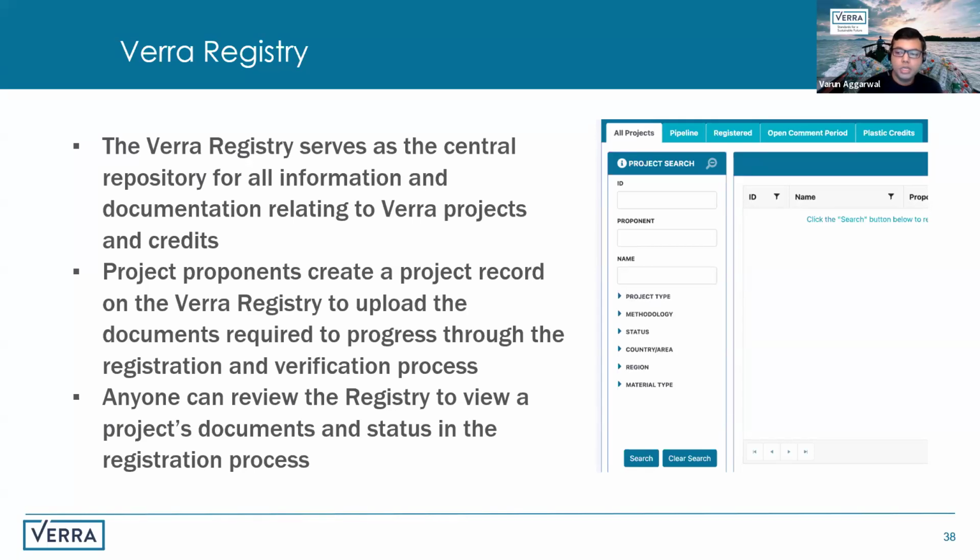Project proponents use the registry to create a project record, to upload all the various documents at the various stages of the process. And most importantly, another function that the Verra registry has is to enable transparency in the process by publishing all the public documents on the registry so that anybody and everybody can look at those and ensure that specific information that's needed by any stakeholder is available publicly.